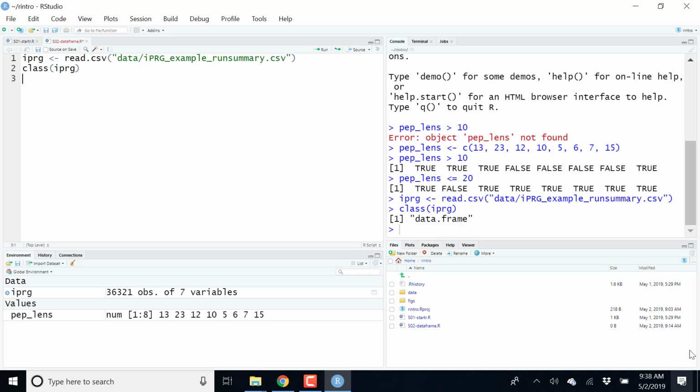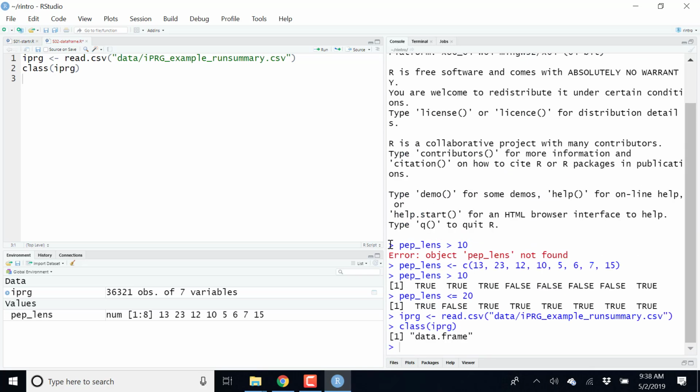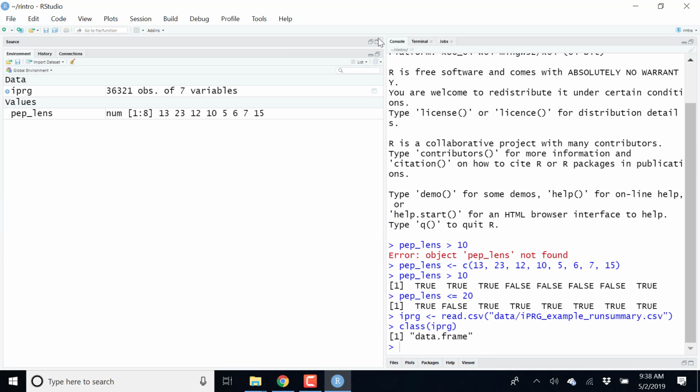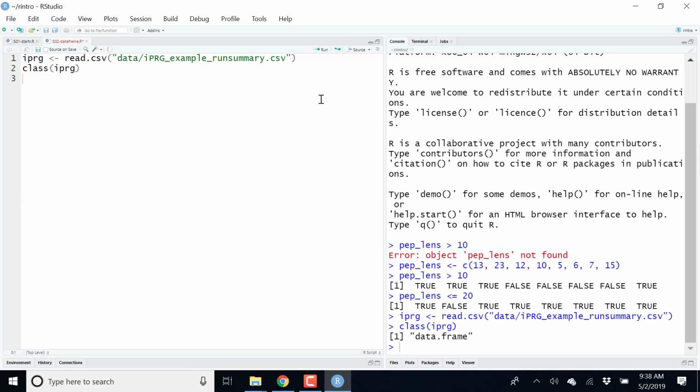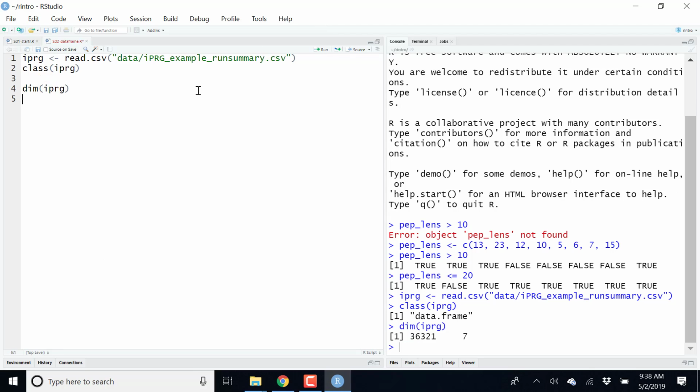So we have now wrapped this data into R, and let's start to explore it, see a little bit what we can do with this data. One function that is very useful and very important is the dim function. And the dim function returns the number of dimensions.